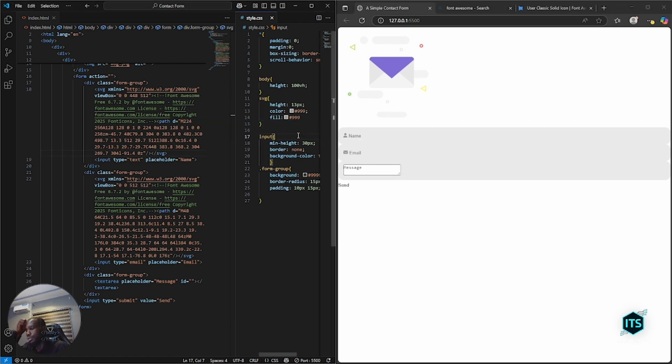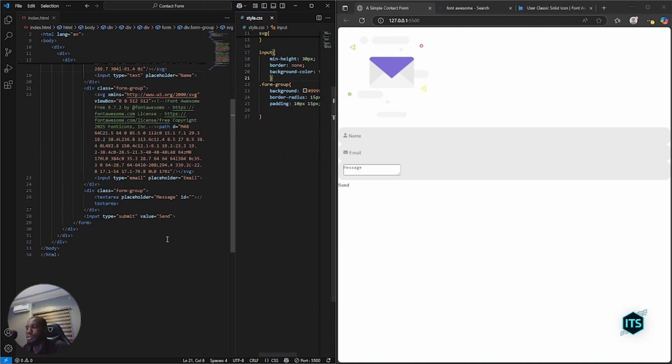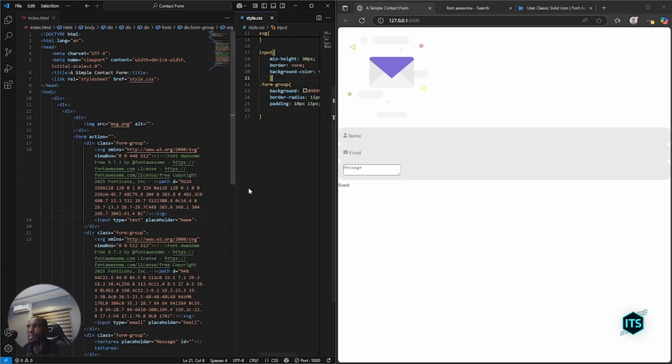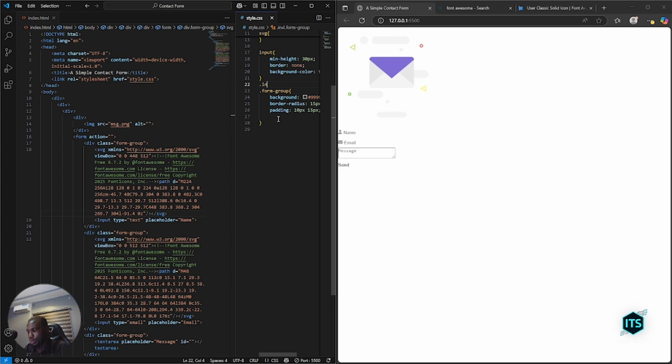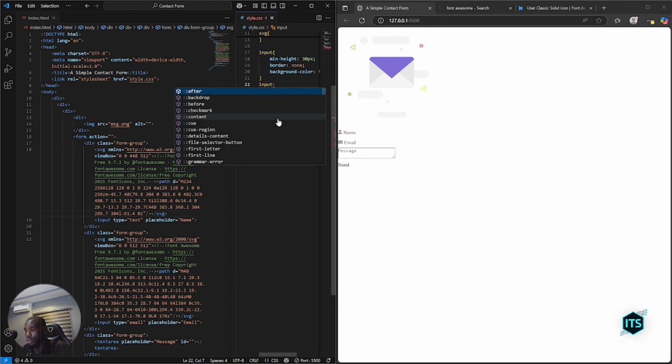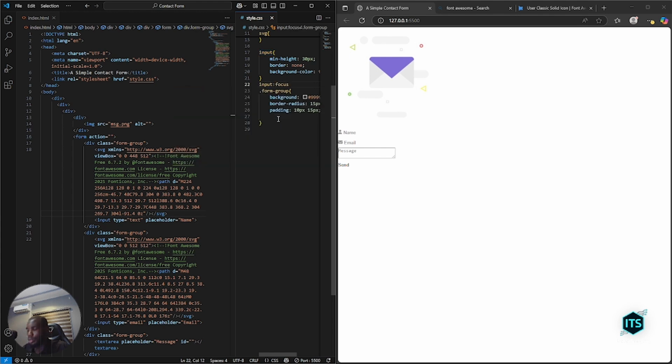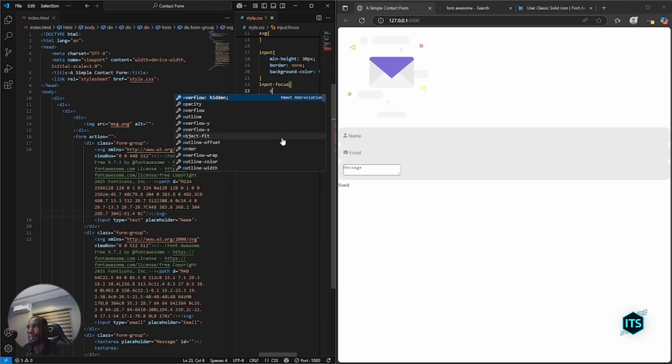Then another thing we need to look at again is the outline for the input. Now the input is supposed to avoid this black border that's coming in between. So we're going to do input focus, remove all outline.